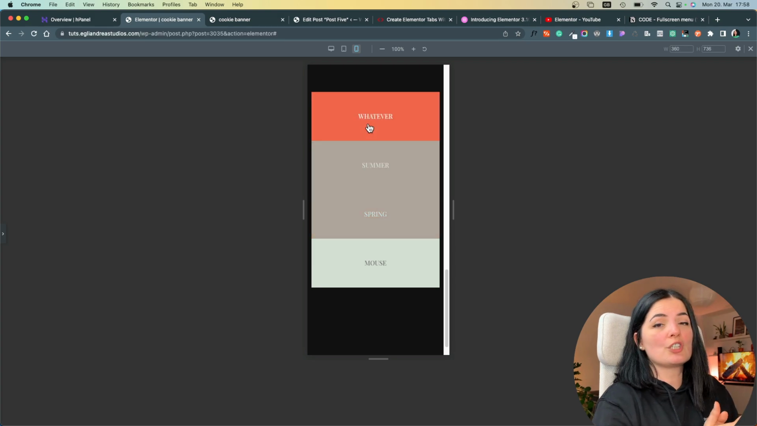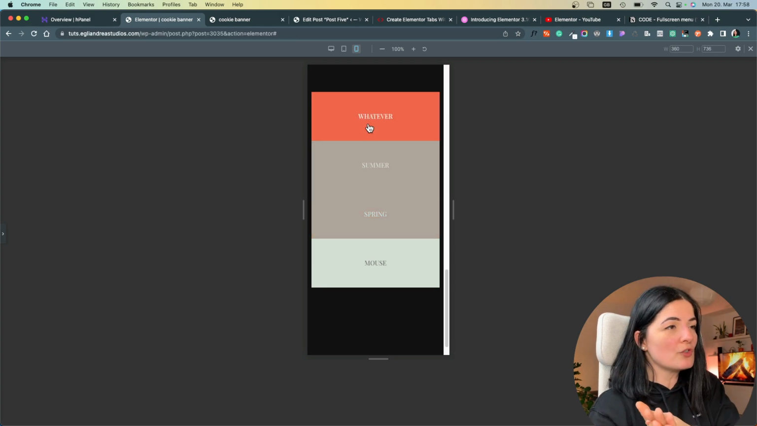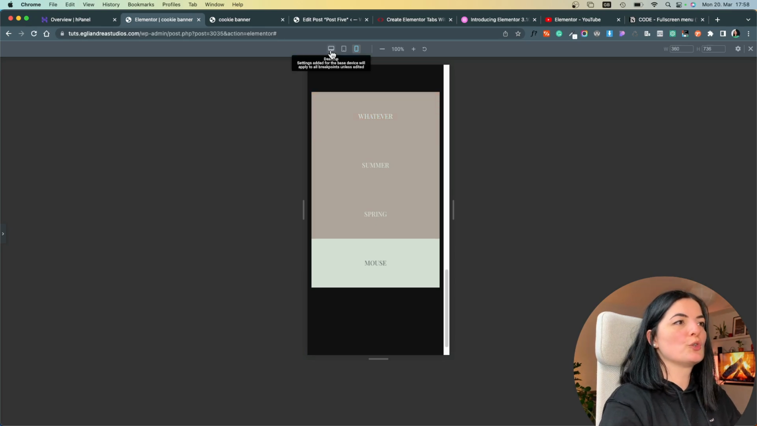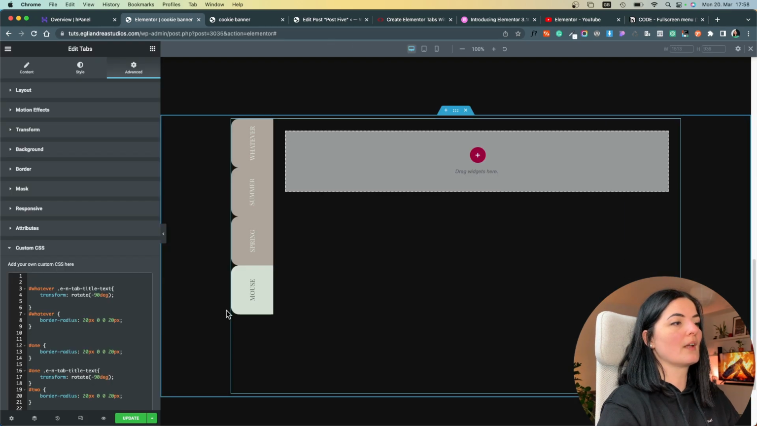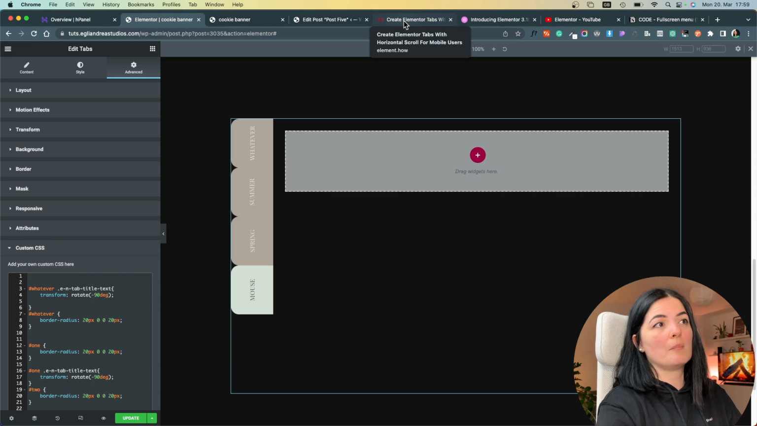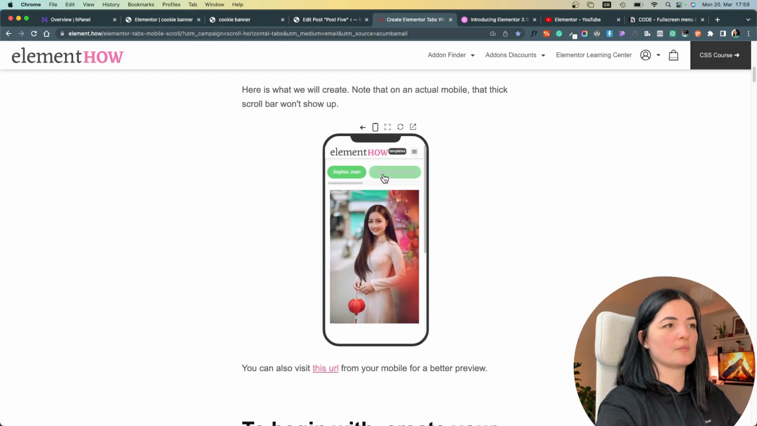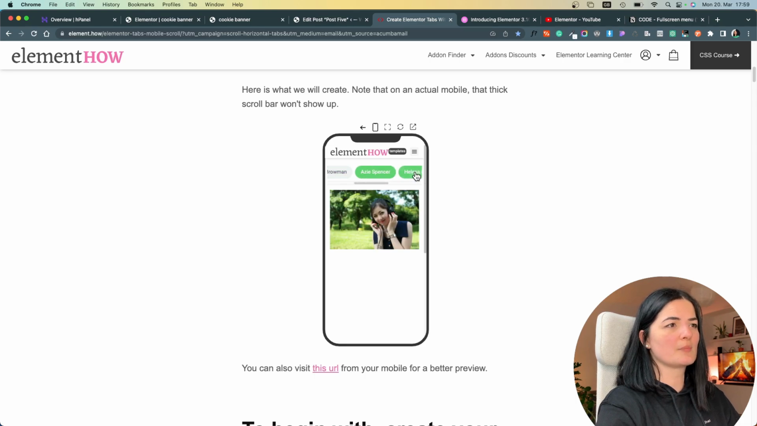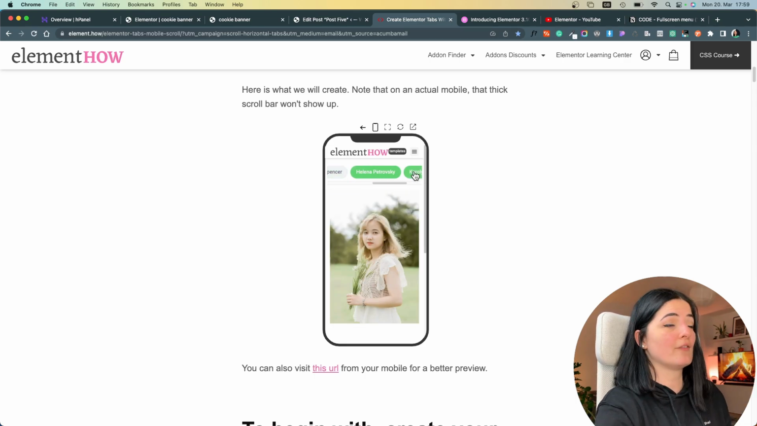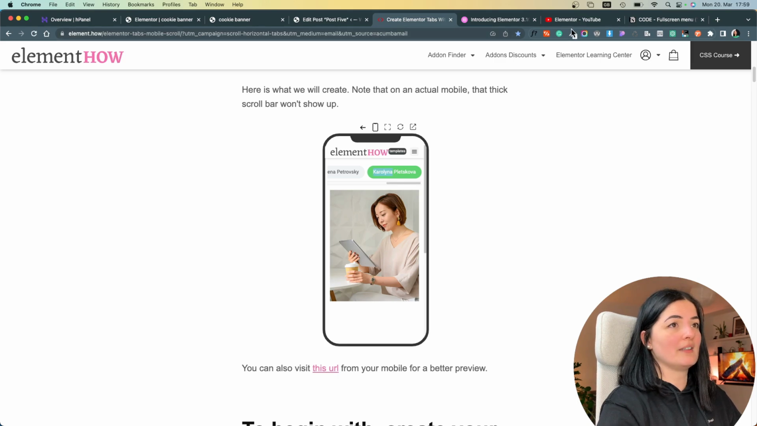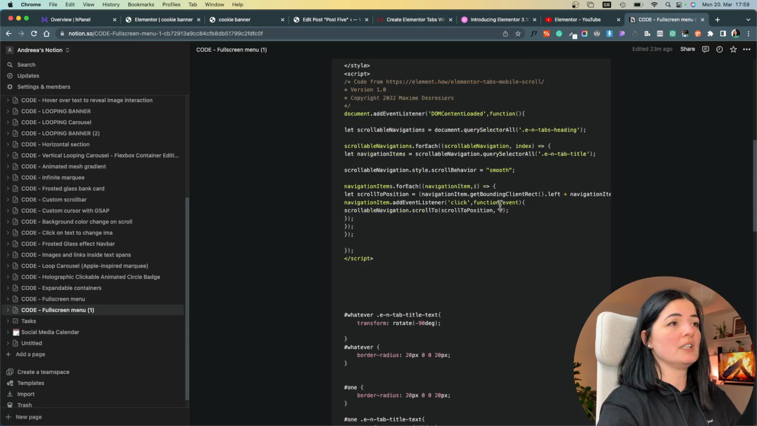But there's a solution, a compromise solution in a sense, and I will show you what I have found. I'm using the code from Maxim from Elementor How, and this is his solution for this problem. To be honest, I think it's pretty okay. It's much better than what we have already, and I have implemented it, and I think it looks pretty okay.